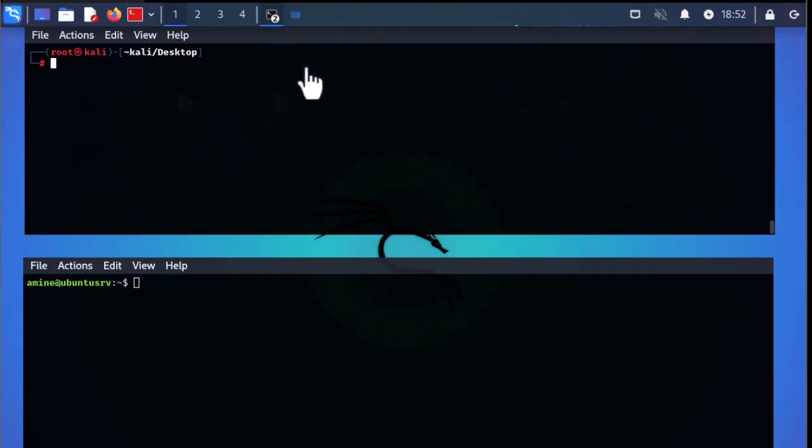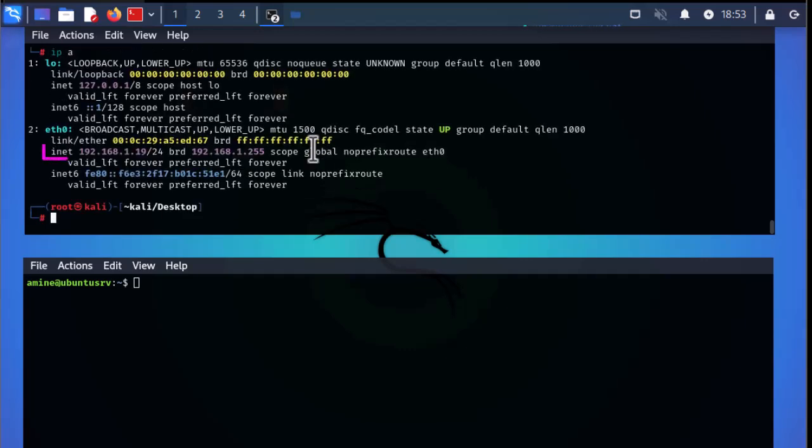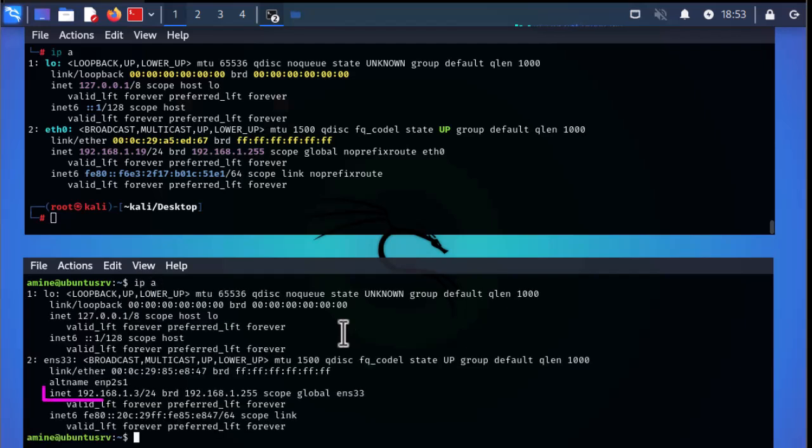So here I have opened two terminals. The first one at the top is my Kali Linux machine, which has an IP address, as you will see, .1.19. At the bottom we have a remote system, an Ubuntu server, which has an IP address .1.3, as you can see here. I'll try to copy some files and directories from my Kali Linux machine to this Ubuntu server.